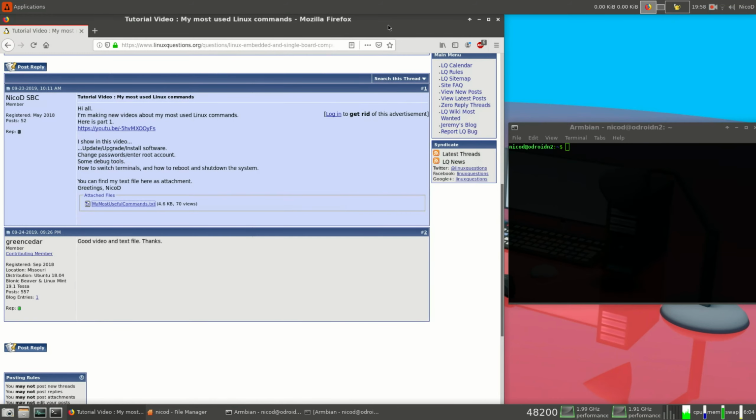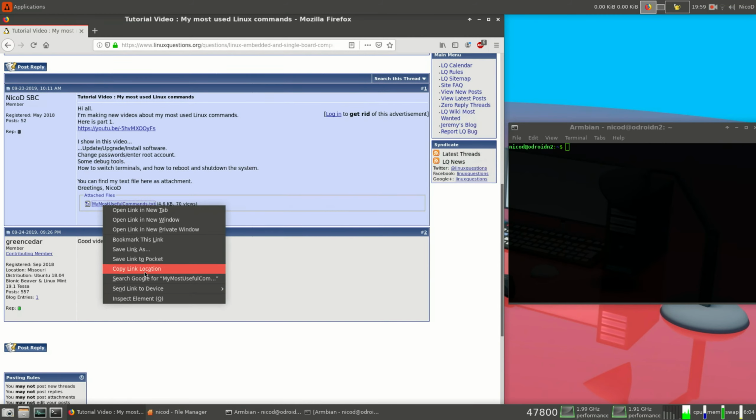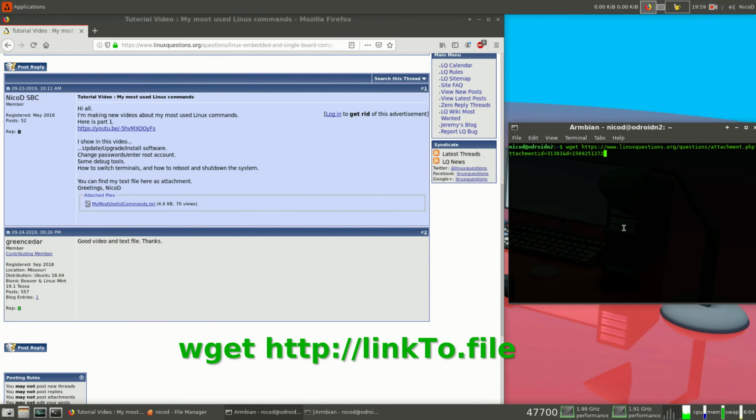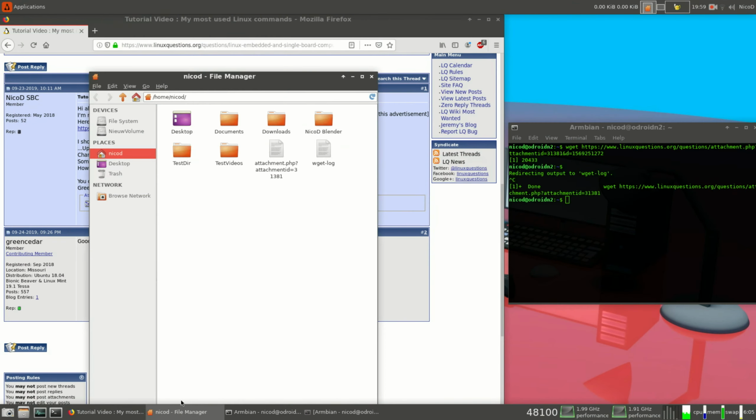How to download a file. Here is my text file on the Linux questions forum. So I copy the link for it. To download a file we just use the wget command and then the link to the file. And as you see, here is an old version of my text file.